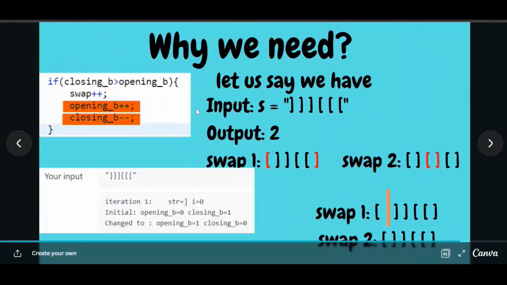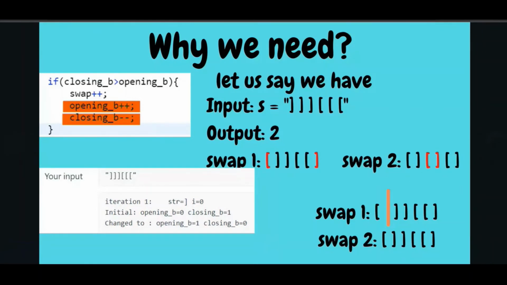Let us take the same example that we used for the dry run. So why do we need these two conditions that are highlighted? In the screenshot you can see it's the first iteration, when i was equal to 0. We have iterated the first closing bracket, and before this condition was executed in the loop, there were two statements. If it's an open bracket, increment the open, and if it's a closing, increment the closing. So closing is incremented and opening is still 0.